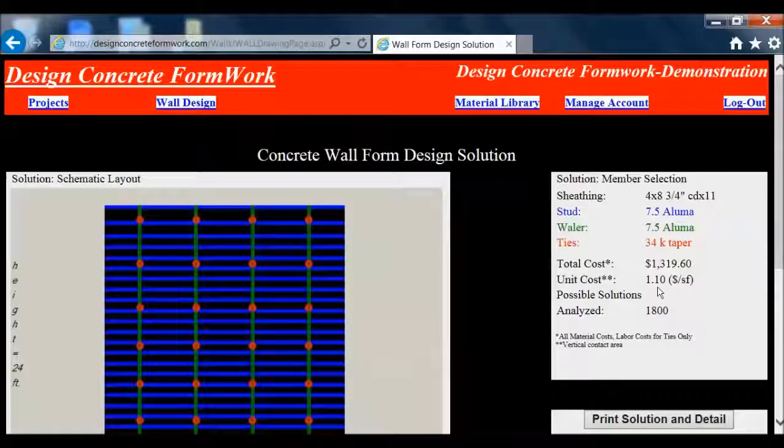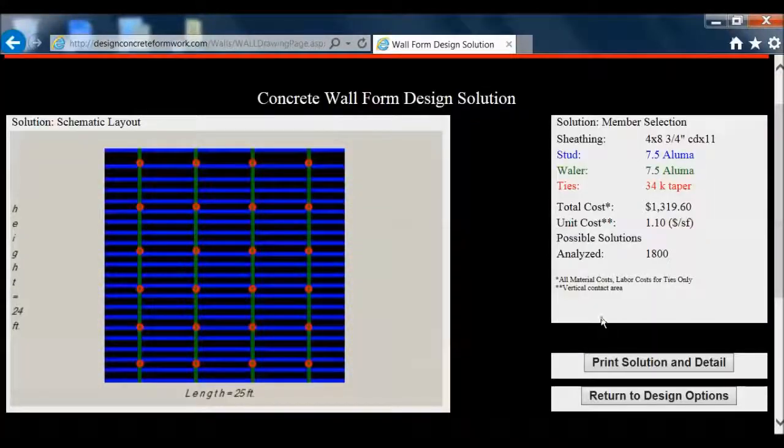$1.10 here, so that's about a 300% reduction from the first analysis. And note that it analyzed 800 different combinations. So this is where the real beauty of DesignConcreteFormwork.com comes in: it gives you the most efficient selection of materials for your particular design problem.